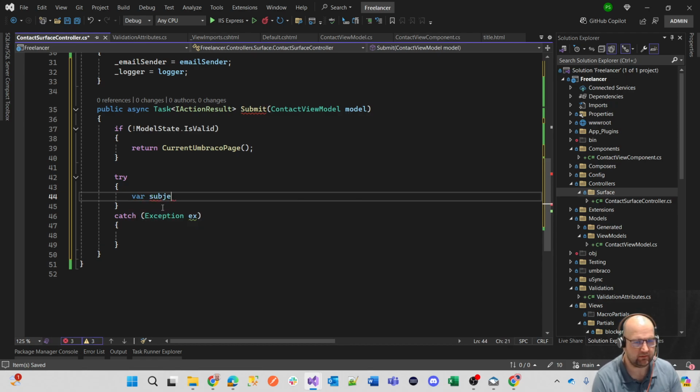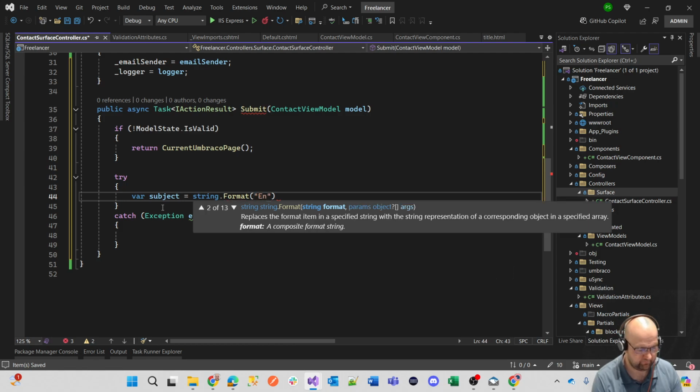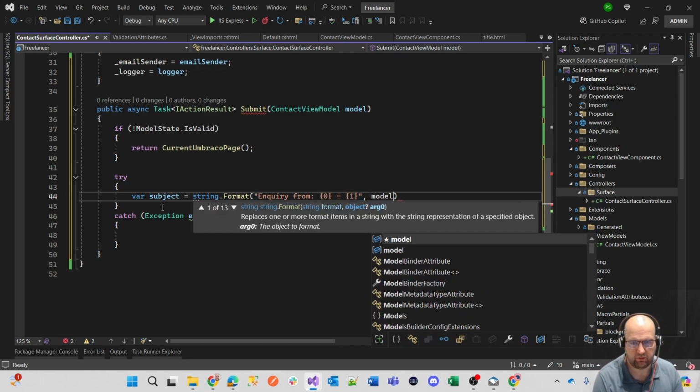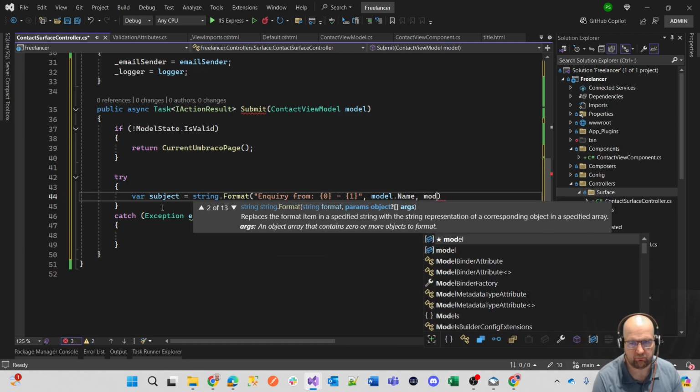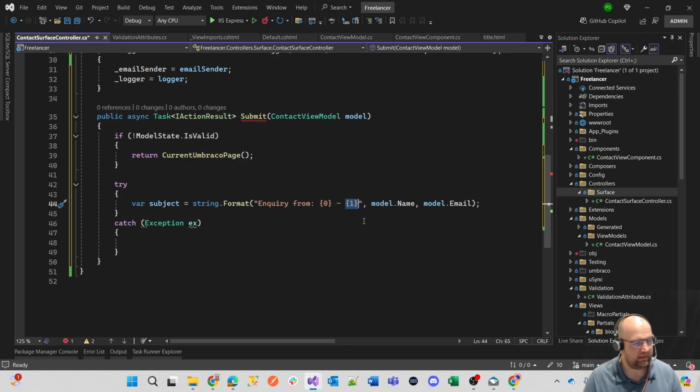But so we'll do var subject. So for our email message that we're going to send, remember someone's submitting this form and we're going to send a message. So we say string.Format "Inquiry from {0} - {1}", using curly braces, the first parameter and then the second parameter. The first parameter comes from the model and we're using the name. The second parameter comes from the model, and it's the email. So when this form gets submitted, we'll be able to create a string that goes inquiry from whatever the name value is, dash, whatever the email is. So that will be our subject.